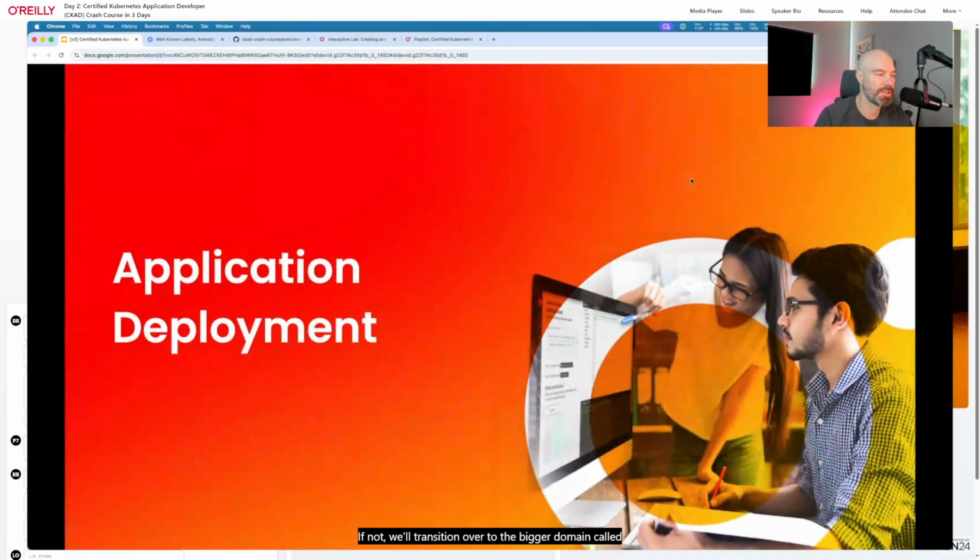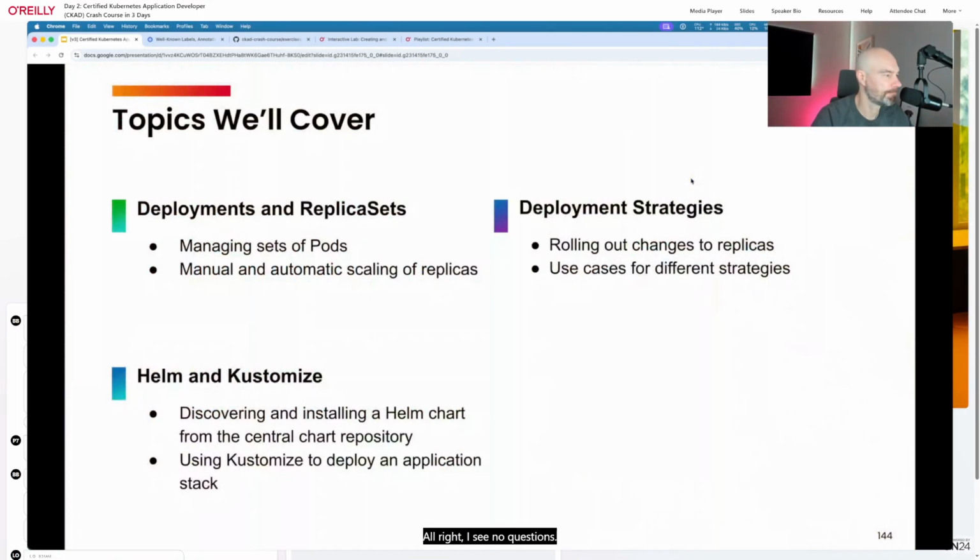If not, we'll transition over to the bigger domain called application deployment. And in here, we will definitely want to talk about scalability and rolling out changes to multiple replicas of deployment of pods. So that is definitely something that's going to be more exciting. All right, I see no questions.